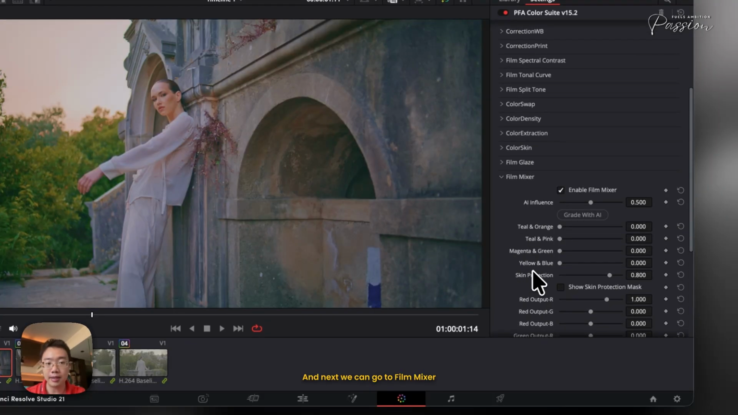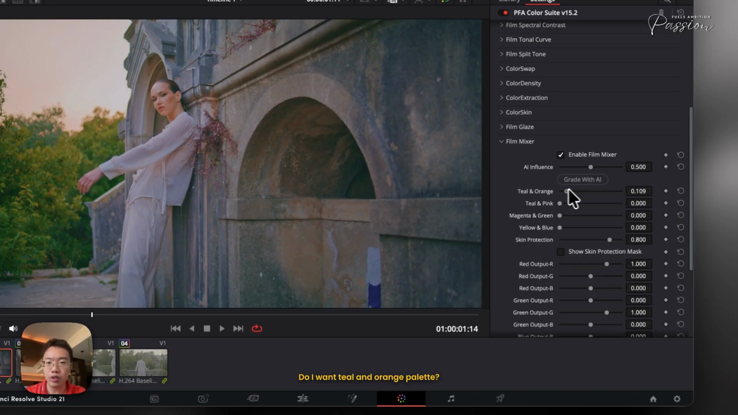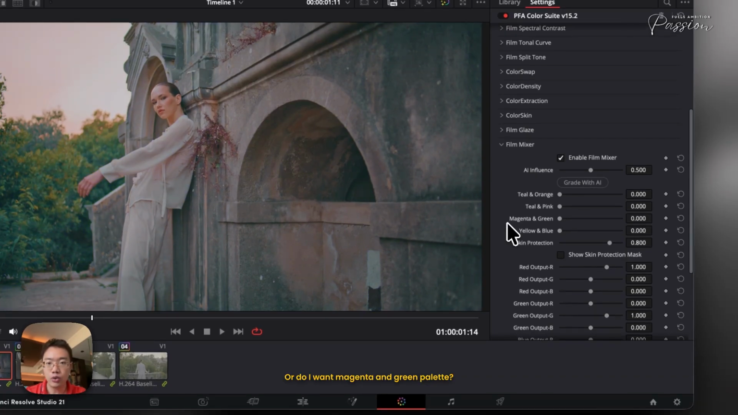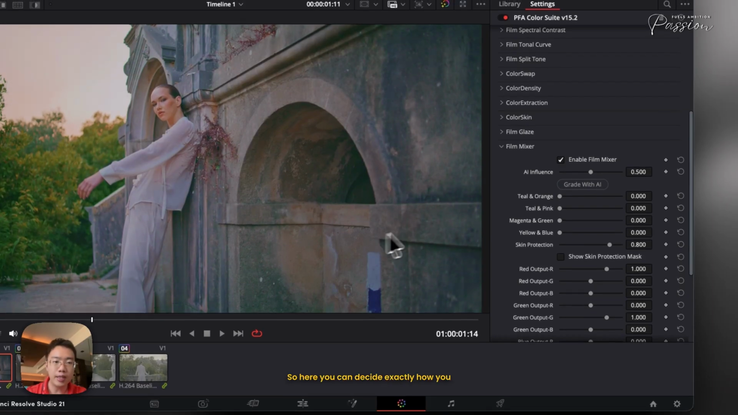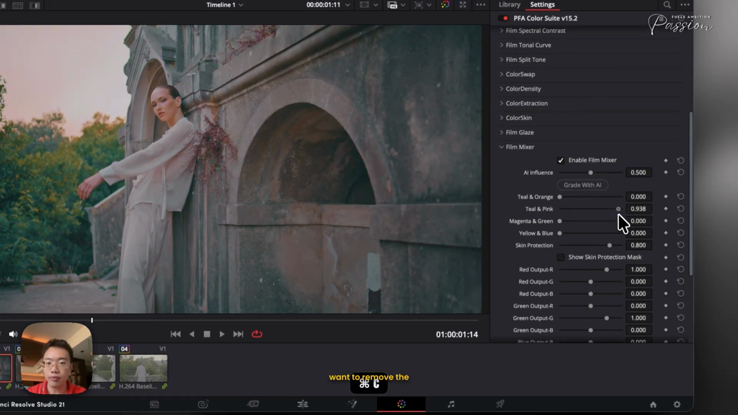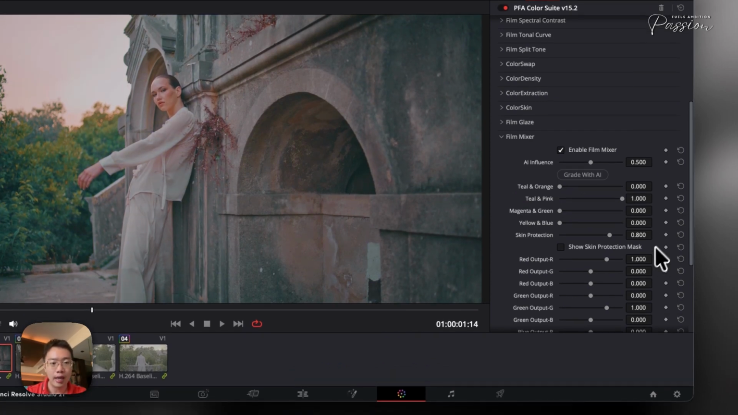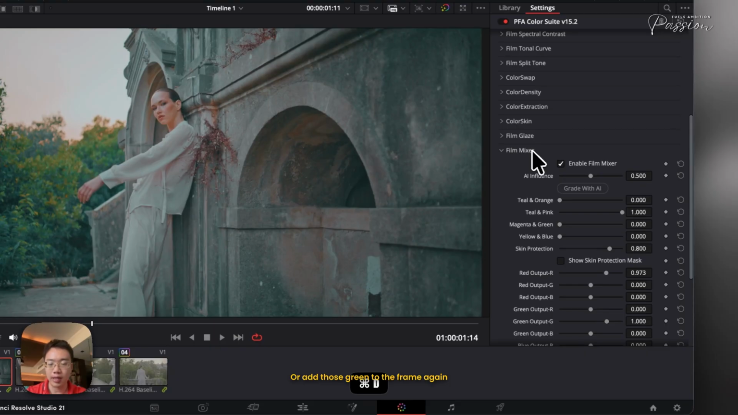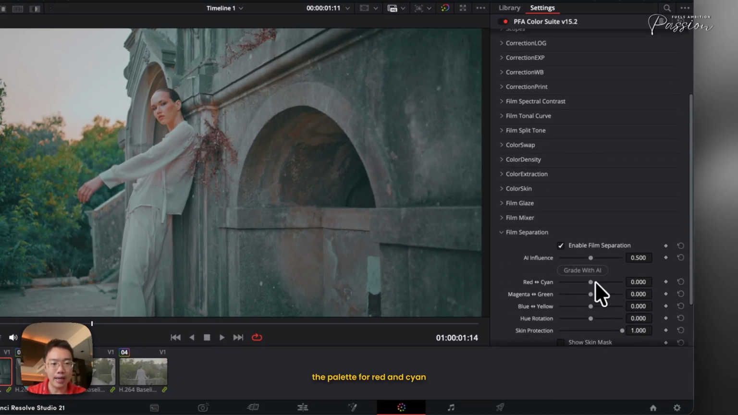And next, we can go to Film Mixer. This is where we are forming the palette. Do I want a teal and orange palette? Do I want a teal and pink palette? Will I increase it to the max? Or do I want magenta and green palettes? So here you can decide exactly how you want to remove distraction in the frame. I cut away all the colors that are not related to the palette I'm building, and I can use the RGB separate tuning to add those cyan or green back into the frame. And then we can increase the palette for red and cyan to further elaborate the palette.